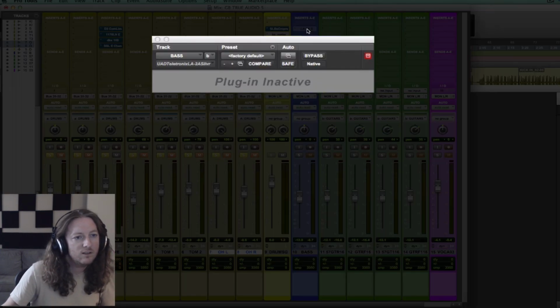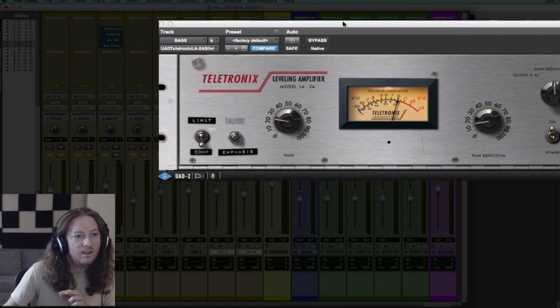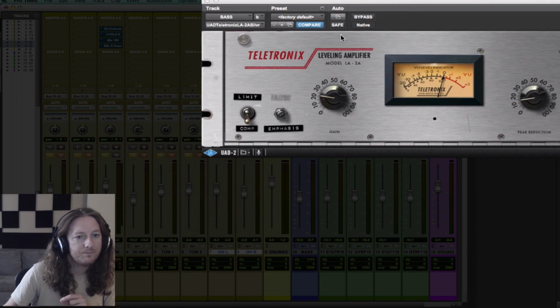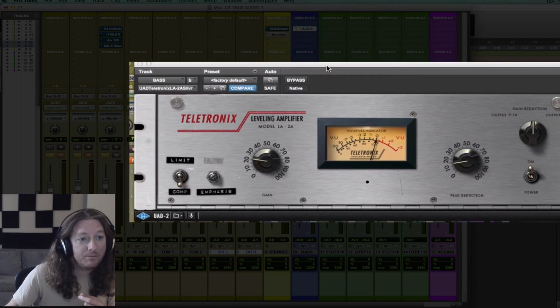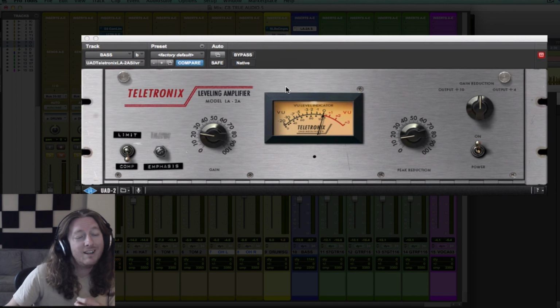Now let's take a look at the LA2A. The LA2A is probably the most basic of all of the main compressors that you'll see out there. It has peak reduction, which is basically the amount of compression that you want, and it has makeup gain. Everything else is set internally. That's kind of the way it works.